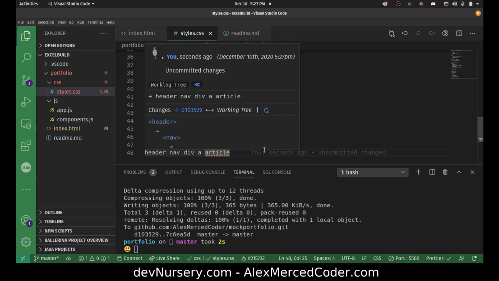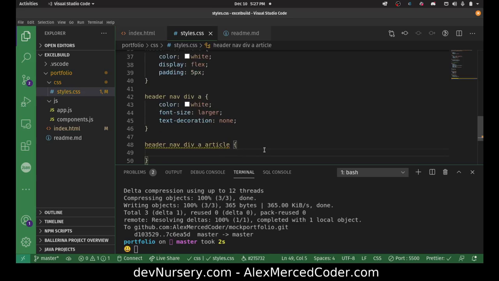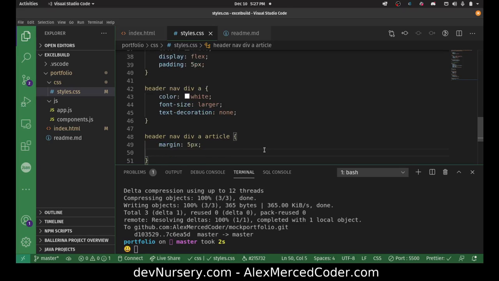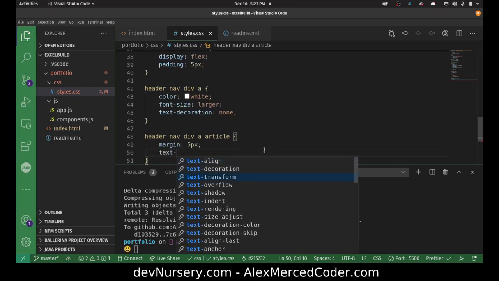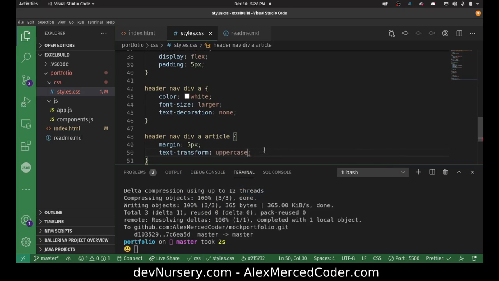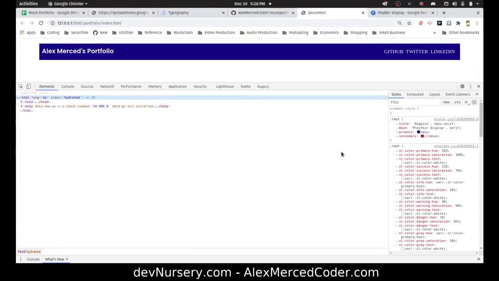Okay, header, nav, div, a article. And I want here to be their margin, 5 pixels, so that all those links are spaced out. And then also I want the text to be uppercase. We're going to do a text transform. We're going to make it all uppercase, so that it looks a little bit more menu-y. Yeah, that looks better. And there you go. They're clickable. I think that's good enough. Okay, so we have a menu for navigation. That's pretty cool.